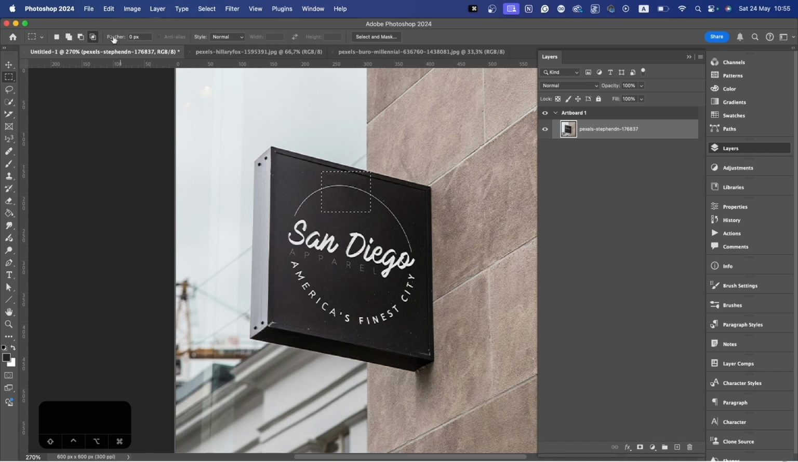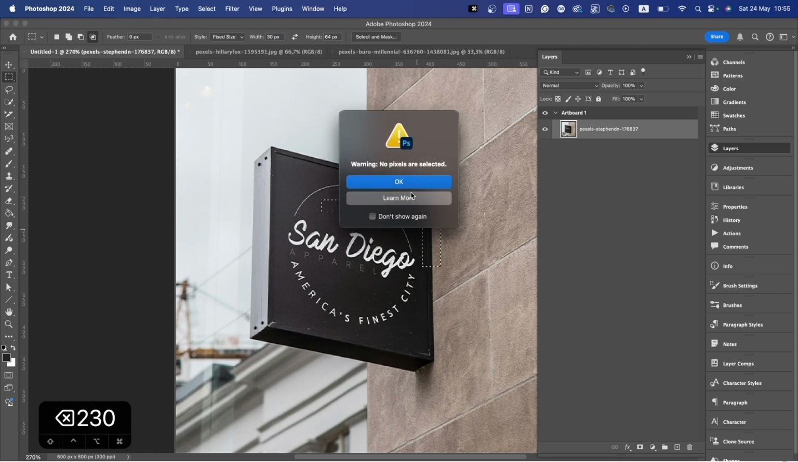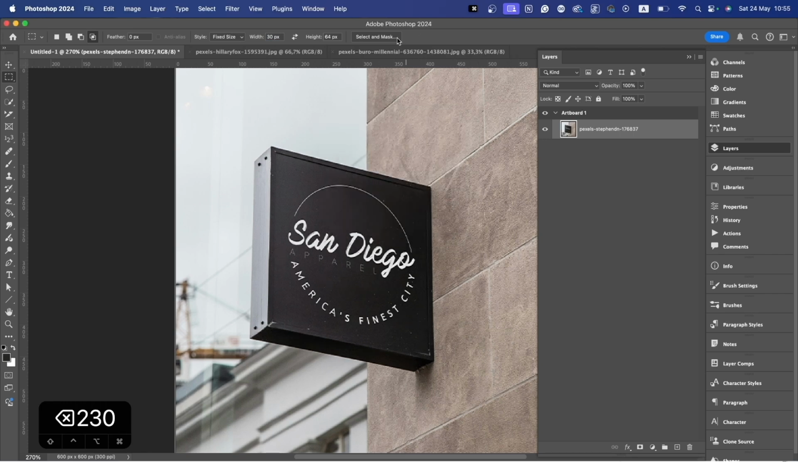Feathering, again, I'll get to this in a separate lesson. And then we have some styles, which is just about fixed ratio. So 1:1, I can only make a square. If I do 2:1, that's going to be a different story. You can also do fixed size, so type in the pixels. I have, say, 30 by 64 pixels, and that's exactly what I'm going to get. Then lastly, select and mask for a different lesson. So that's our most basic method of selecting.